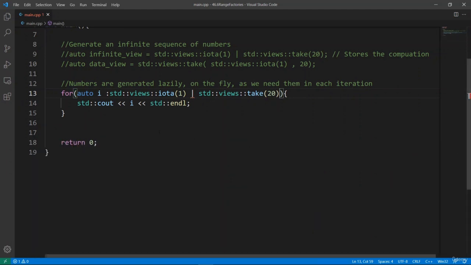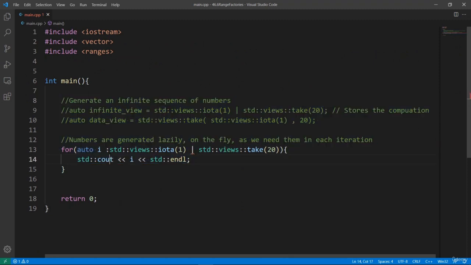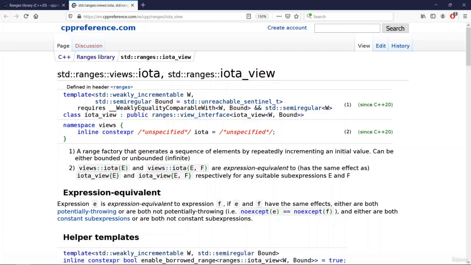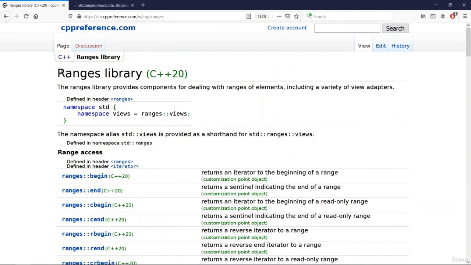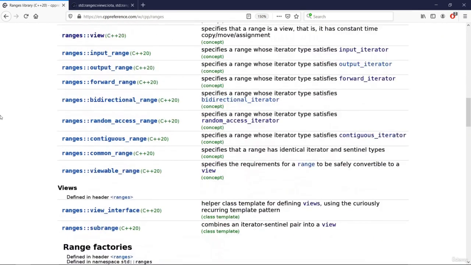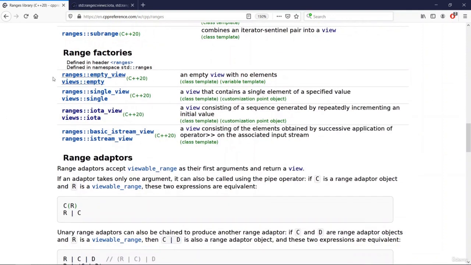This is all I had to share in this lecture, showing you different ways you can use the IOTA view. And this is a range factory because it is going to generate numbers out of the blue. It's not going to be an adaptation of some container as we have been doing all along in this chapter. Again, we have a bunch of other range factories in the ranges library in C++20. So if you happen to need something like this, you can check them out and use them. But IOTA is far more common, and you're going to see it used a lot out there, especially if you need a quick collection of numbers to work with in your C++ program. This is going to come in very handy.